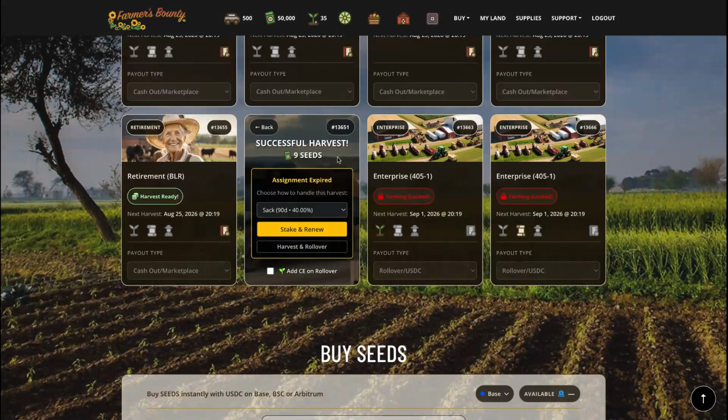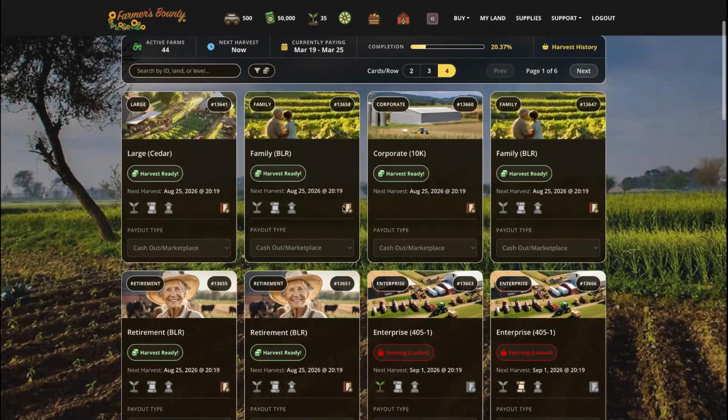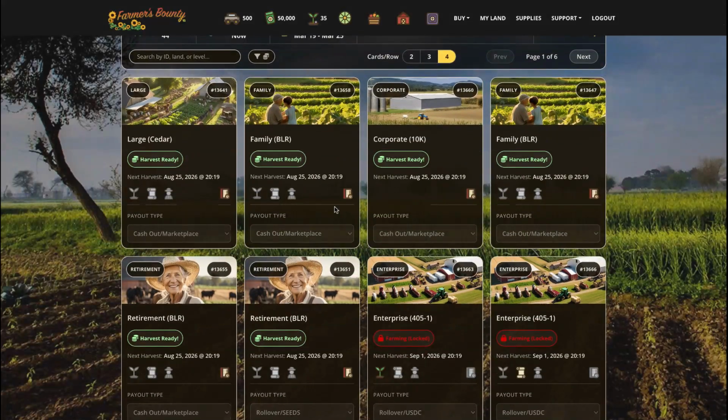So basically the process of harvesting has been really streamlined to where you can do it in just a couple of clicks for every farm that you have at any one time.